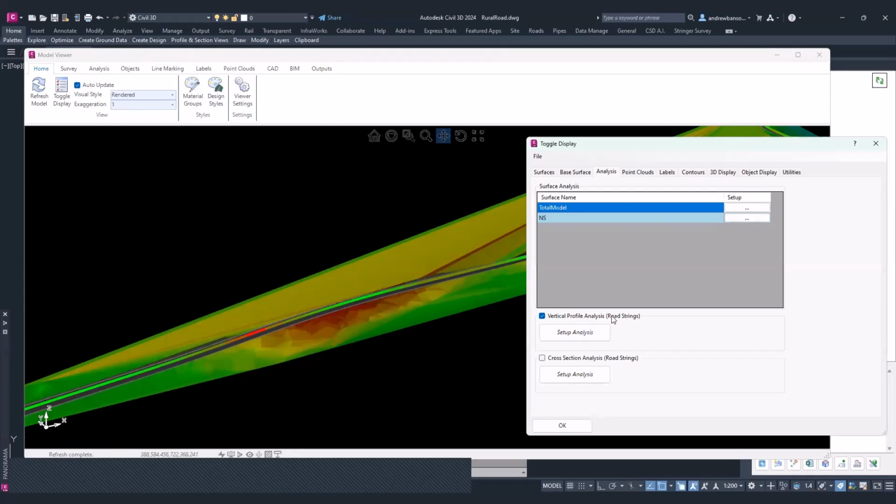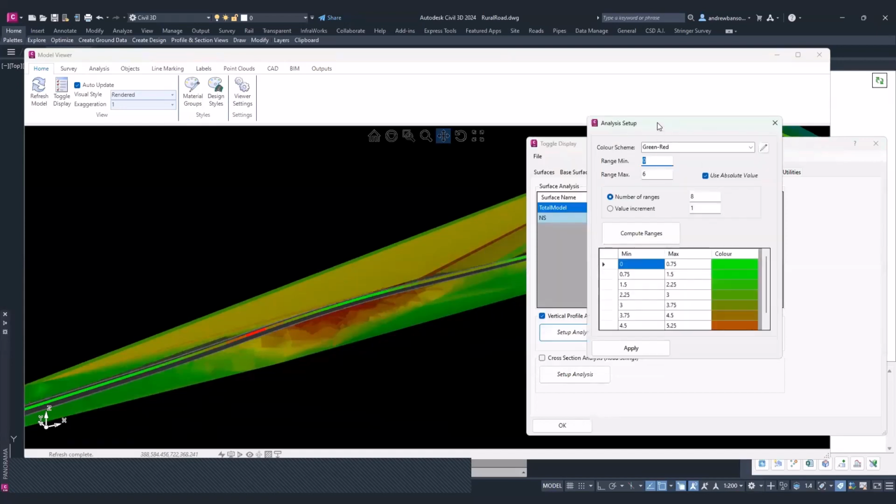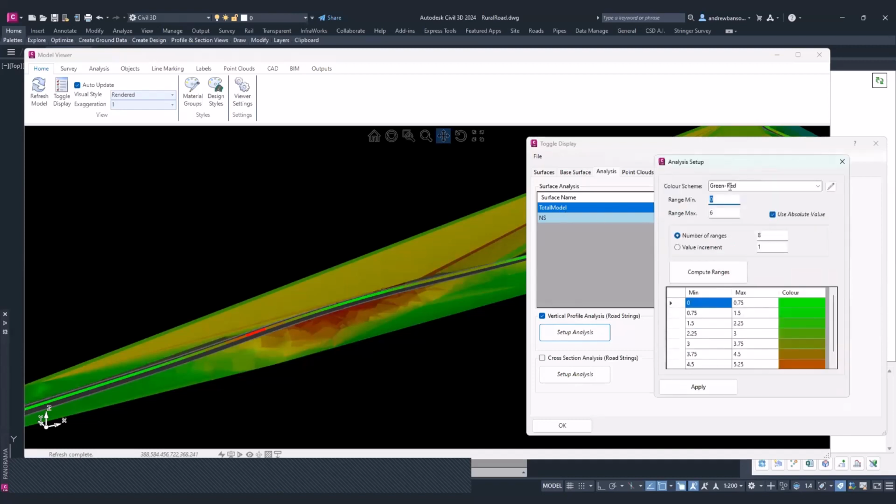Now, this will display on all roads that you're currently displaying. And if I click on setup analysis, it works very much the same as the analysis I just ran on the surface. Pick a color scheme. For an analysis like this, you want to use absolute value. So it doesn't matter if we're negative 20 or positive 20. If it's a high grade, then we want to show it. And that's pretty much it.